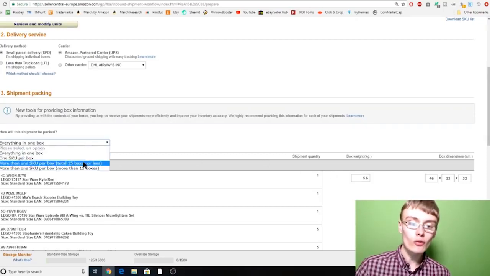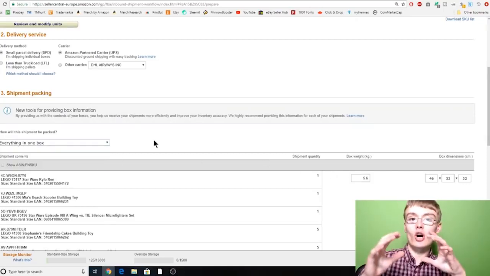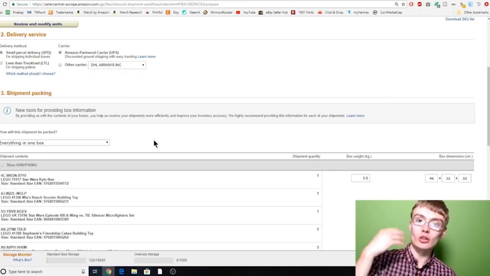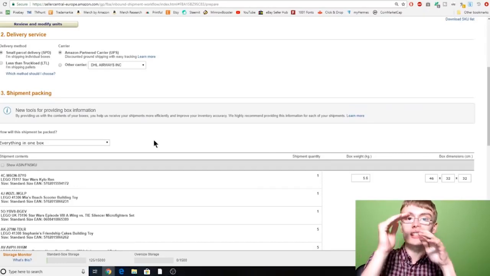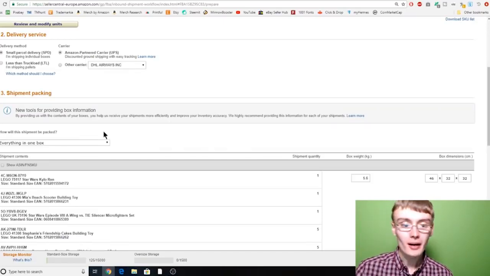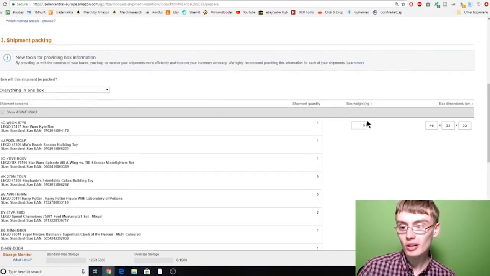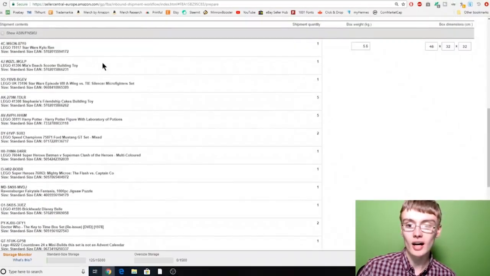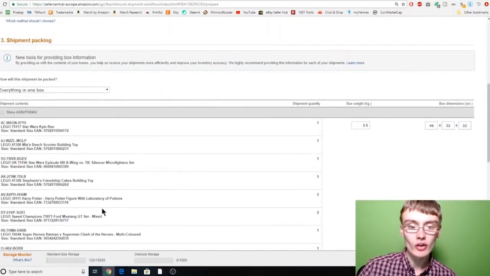And if you do more than one box, basically it'll give you the option to set the number of boxes you've got. So if you've got 5 boxes, you set the number to 5 boxes, and you enter the individual weight for each of those 5 boxes and the individual dimensions as well. But as you can see, I've just gone with everything in one box. Over here in this corner, I've put the box weight, which is 5.6 kilos, and then the dimensions here. So obviously you can see these are all the items that I've got in the shipment and that I've packed in the box. And you can review those as well, just to make sure you have packed them in there. And then you can see the weight and all the dimensions this side.